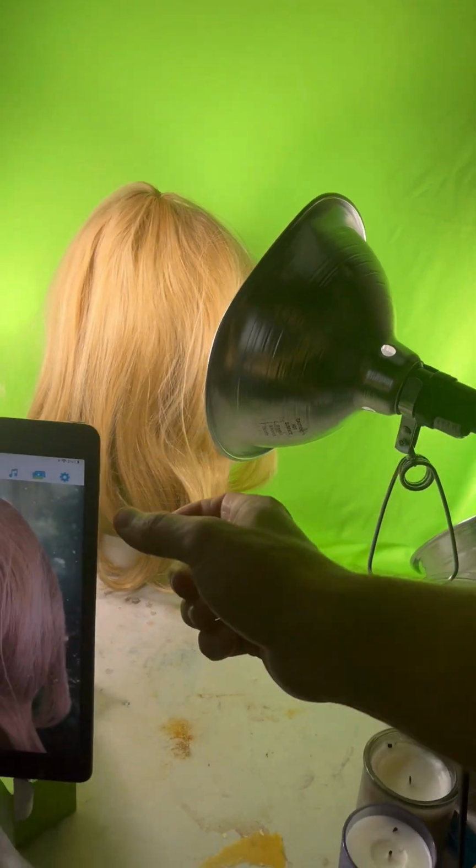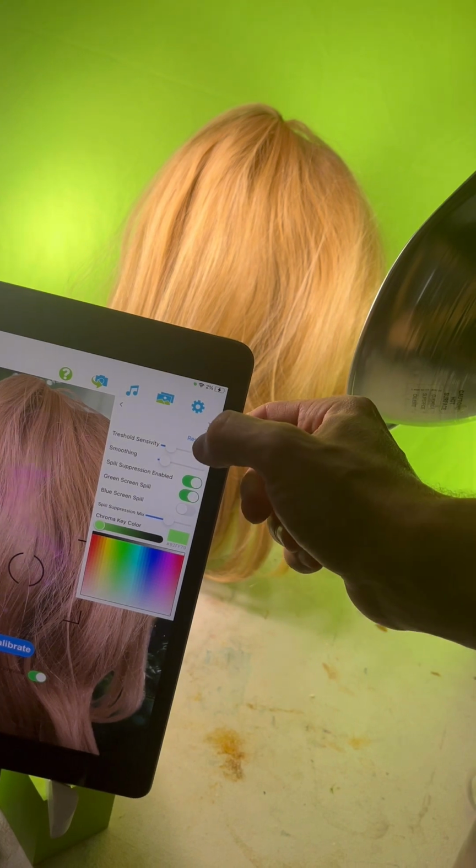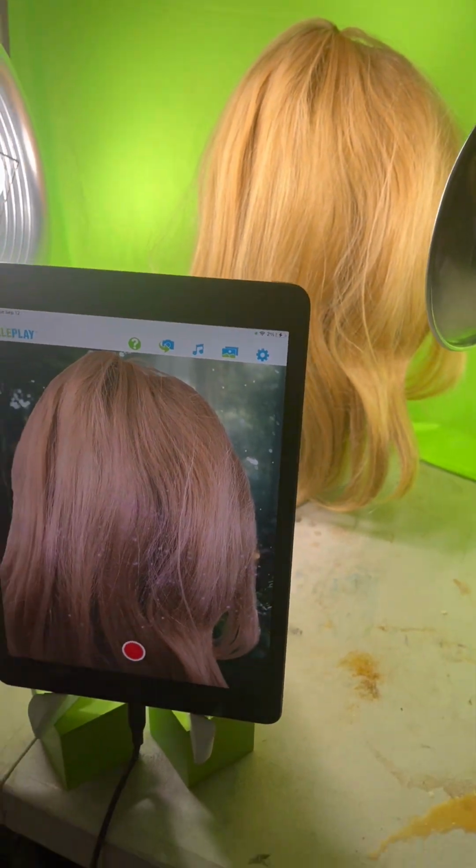And last thing, make sure that the spill suppression is enabled, and that's it.